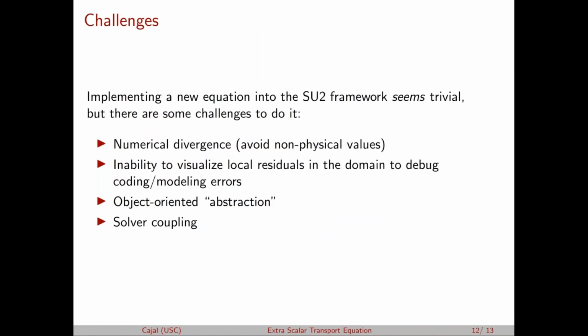Next slide, please. So as I said before, implementing a new equation in the SU2 framework seems to be trivial, but there are some challenges to it. Right now I'm getting this numerical divergence problem in which the turbulent kinetic energy from the turbulence model is going negative, which is a non-physical value. So I'm in that process right now, doing the debugging. I'm exploring the idea of setting a max or min, similarly to what I did with the eddy viscosity. Not sure if this is going to be needed for all the iterations or just for a couple of them to make the solver numerically stable.